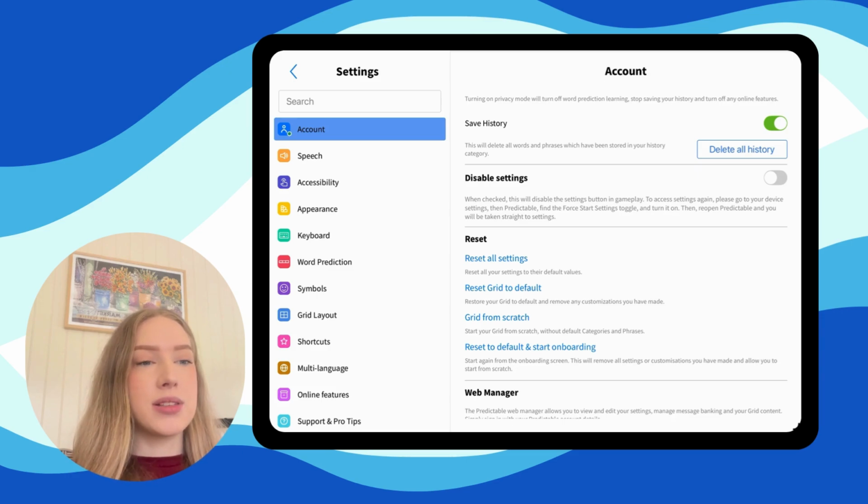The reset options are so that you can reset your Predictable account. You can reset all of your settings, reset the grid content to default, or clear the grid completely and start it from scratch. The last option is to reset to default and start from those onboarding screens again, in case you want the basic setup steps as well.